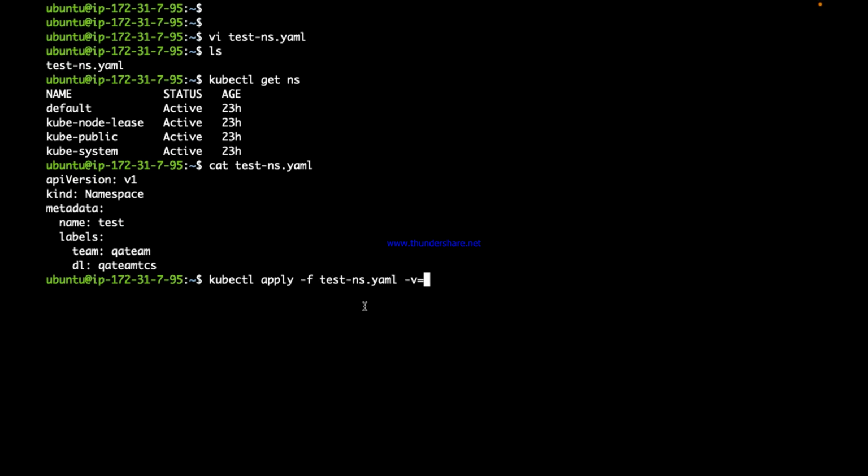I want to show you what is happening in the background. So this -v stands for verbose. It is going to print some additional logs in the background. If I don't use this one, is it going to print additional logs? No. So just to show you, I am printing something like this using this option. Let's see what is happening in the background.